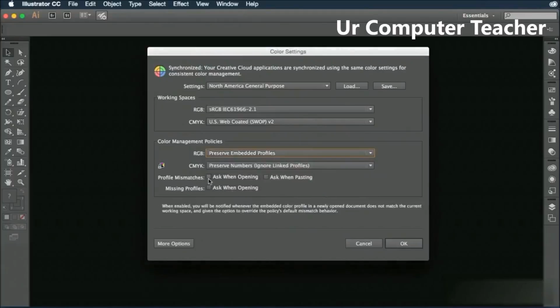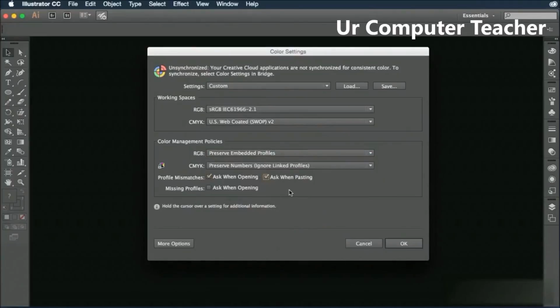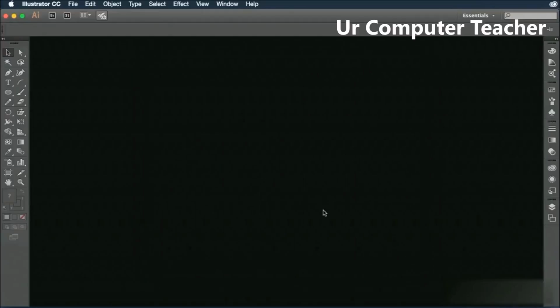Profile mismatches, just ask when opening. Then you can also have ask when pasting checked as well. Basically, that means if you copy something from a document that has a different color space than the one you're working in, the new document will automatically ask you. It'll say, hey, wait a minute, this is in a different color space. Is it okay that we paste this in here, or would you like for me to convert it over? In any case, you can have it ask you each time. The same as if a profile is missing from the document, you can have it ask. I actually think that having these checked is a great safeguard to make sure that you get the best color management possible. Once you have everything taken care of here, just go ahead and click OK, and all of those settings will then be applied.